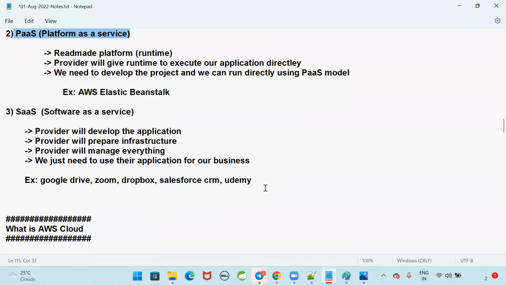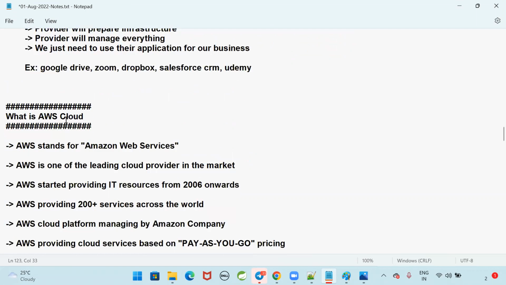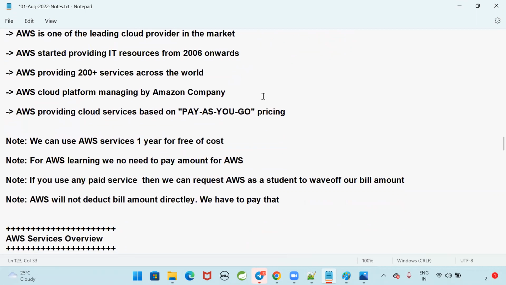If you don't want to set up your infrastructure, and you don't want to develop the application also, and you want a ready-made solution, then go for the SaaS model. For your business, whatever application you want, you can search for who is providing that application, then you can take it from them.